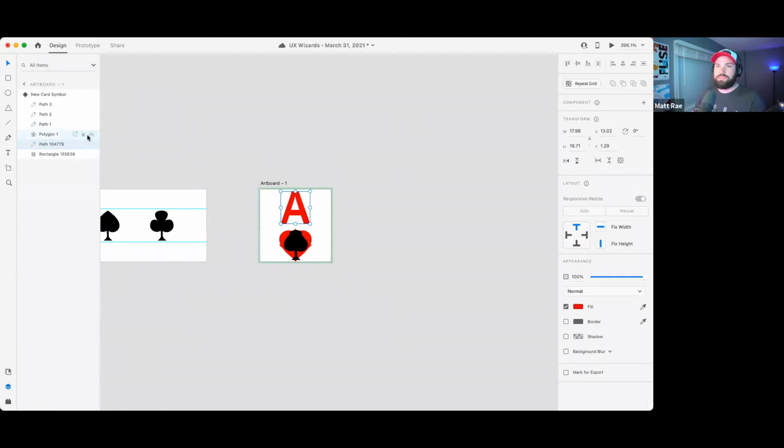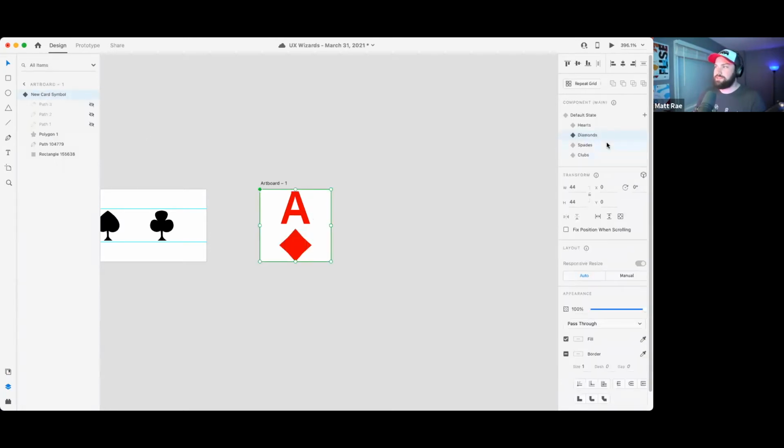with the other ones. The naming didn't stick because I didn't do it on the default state. I basically overrode it on a state. So I should have done that differently. But I know where everything is now. So there we go. Now we have diamonds.